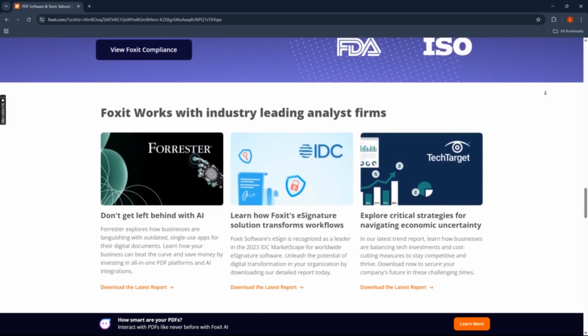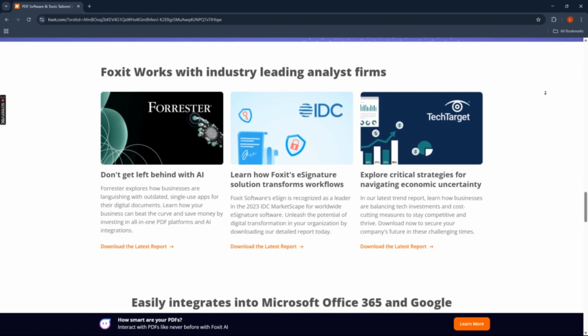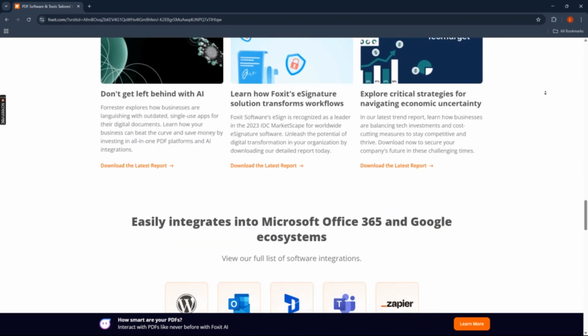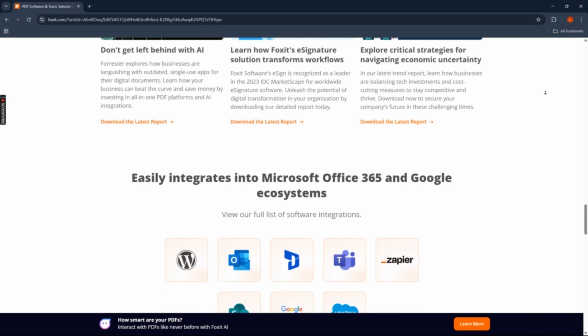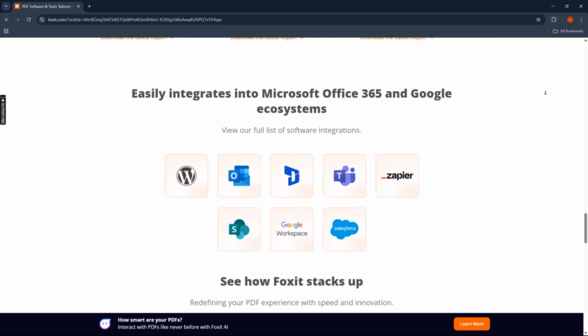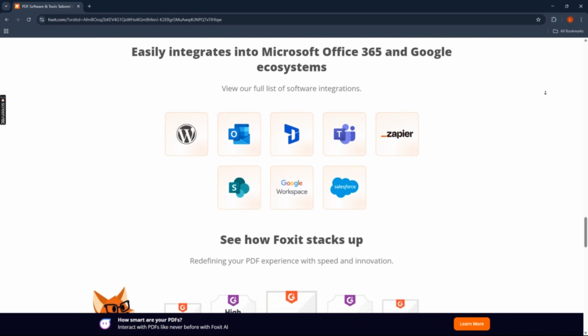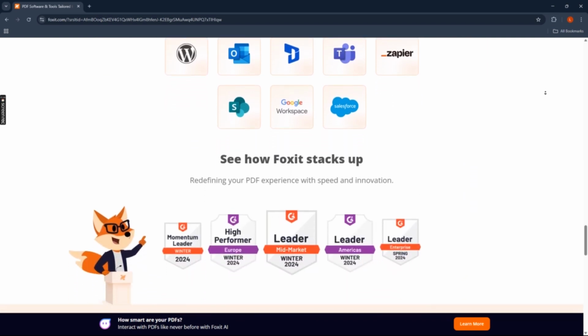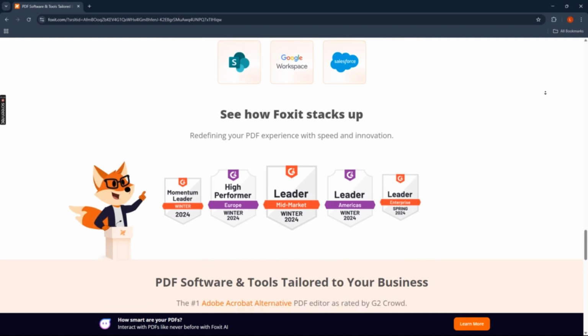Step 1. Getting started with Foxit PDF Editor. Before editing PDFs, you need to set up Foxit PDF Editor and explore its interface. Getting familiar with the toolbar, navigation panel, and menus will make it easier to find key tools. A well-organized interface helps improve efficiency and workflow. Let's go through the setup process to get started.